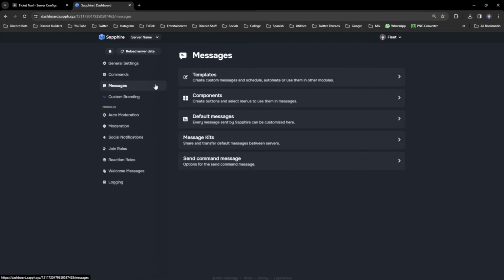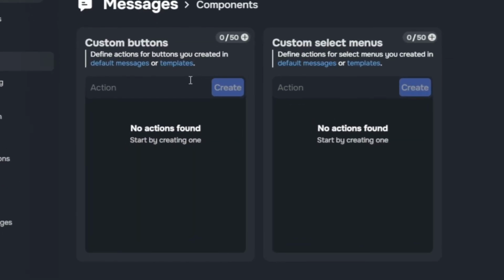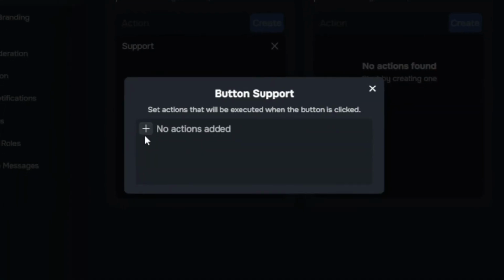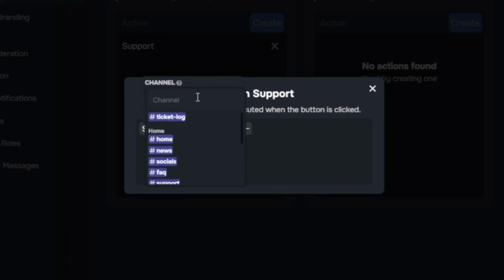Then you can connect all of these together with the components. You can make a drop down menu or a set of buttons. Either will work, but I'll be doing buttons in this example. So you can create an action and then make sure that the action is to send a channel message and set that channel to your ticket log.